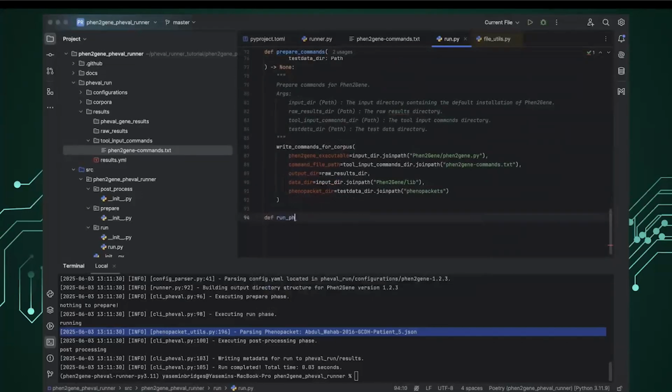So then we need this final run command. So we're going to run Phentogene on this file, and it's relatively simple, just Python, just using subprocess to run the actual thing. So for this, all you really need is the path to the phentogene commands.txt.